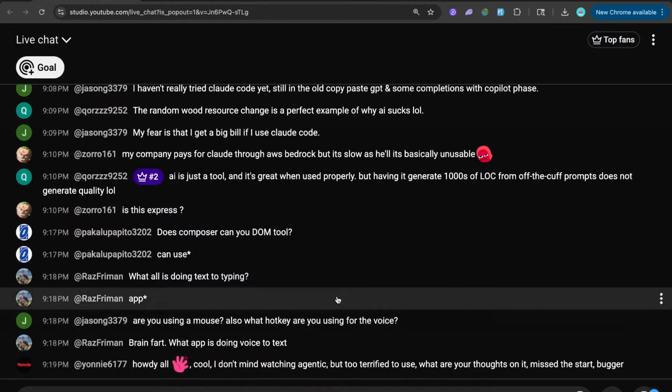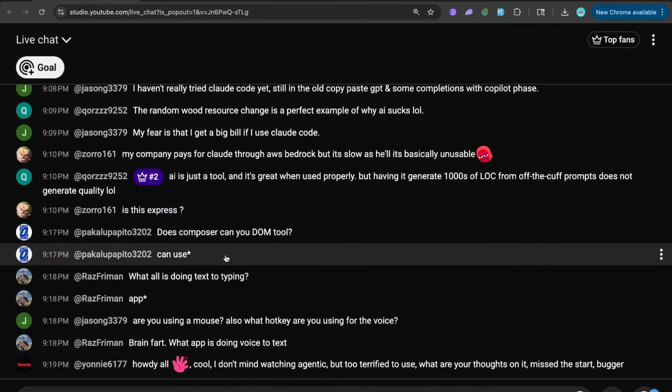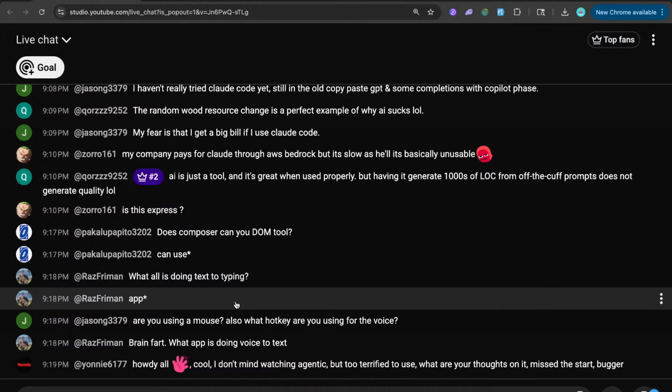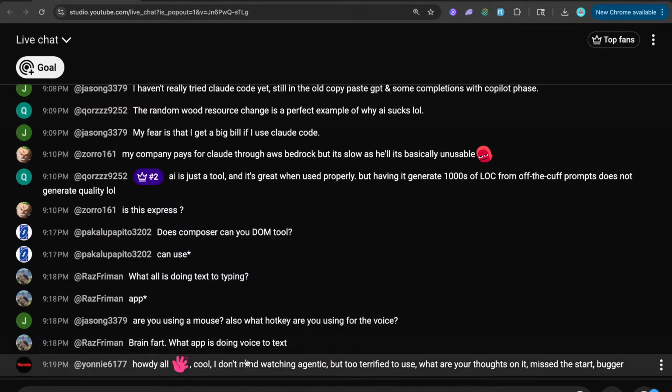I'm using Super Whisper. Yeah, well, I mean, in Cursor, you can actually point to the DOM elements, and you can have it dive into the elements to try to debug better. I don't mind watching agentic, but too terrified to use. I'd be curious, what are you terrified about? What's terrifying of it?